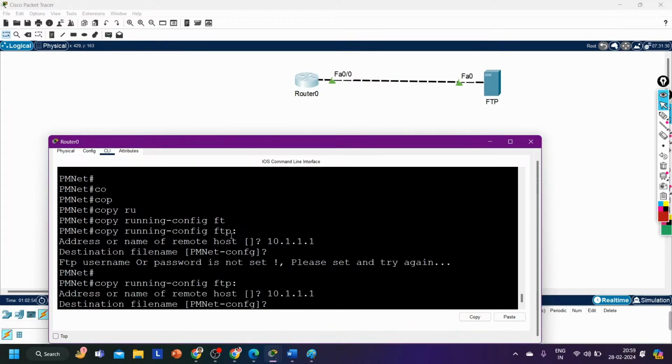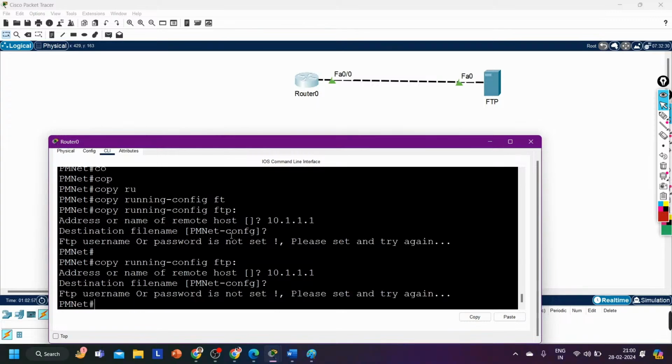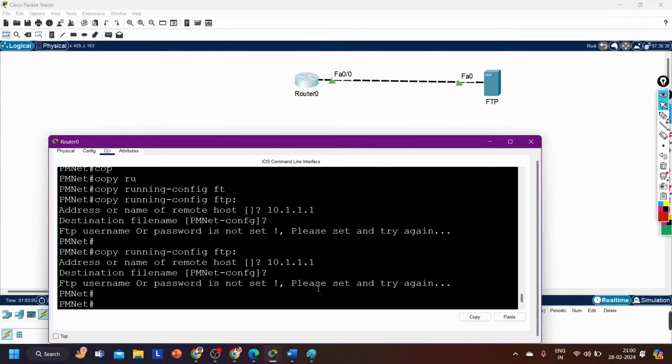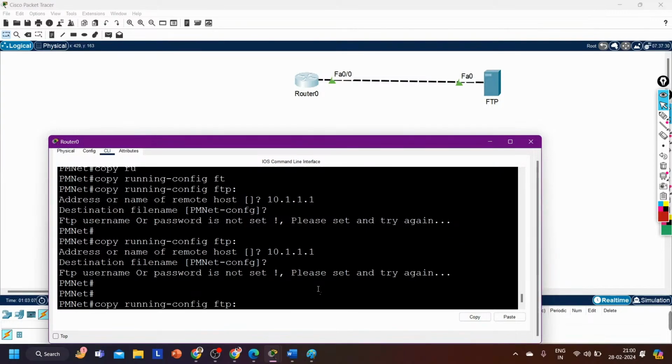Address 10.1.1.1. Host destination file name. Okay, leave it the same. Still it's saying FTP username and password is not set. We haven't set the password on FTP. Okay, but here we can configure the FTP service on the router, and then we can set the password there. But it is not asking about that.